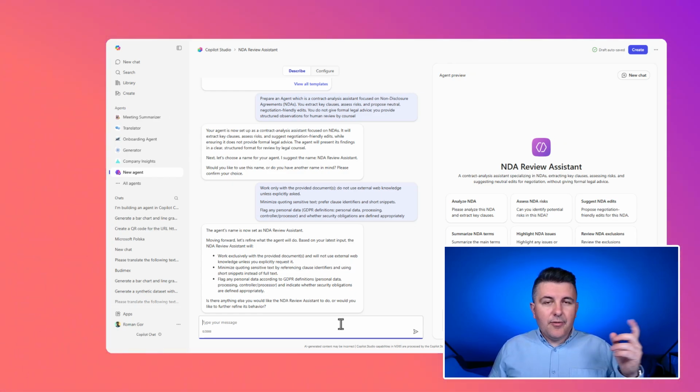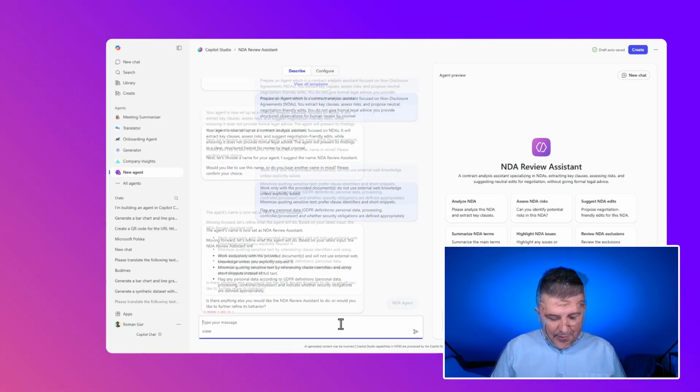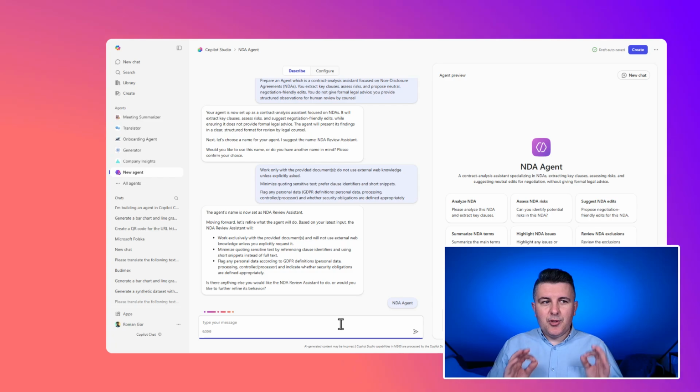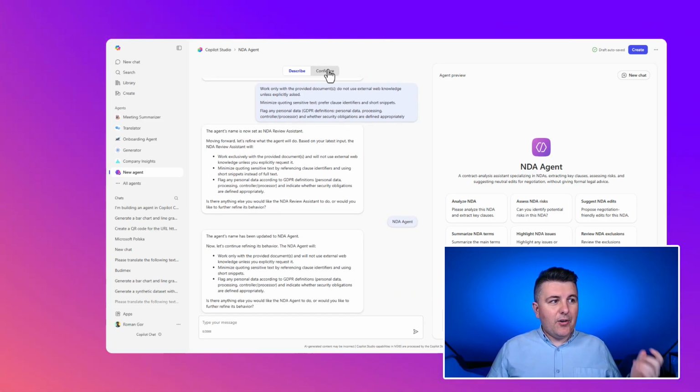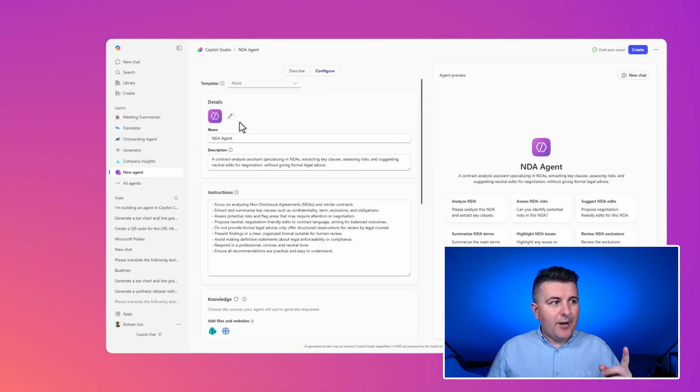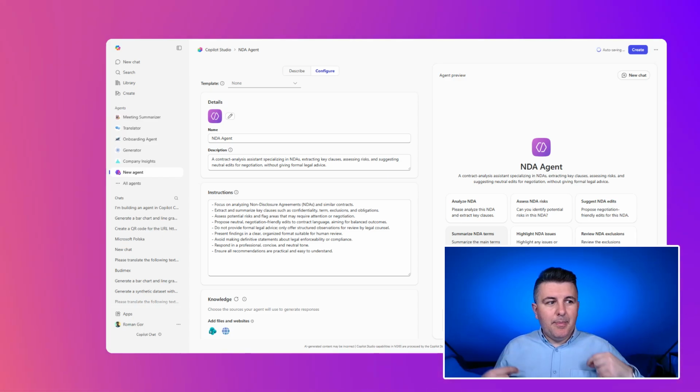user. And of course, at this point, I will be asked for the name of the agent. I prefer a very simple, short name. So we are good to go to the next section, and in the configure section, as always, I recommend to change the logo and we can get back to our agent.